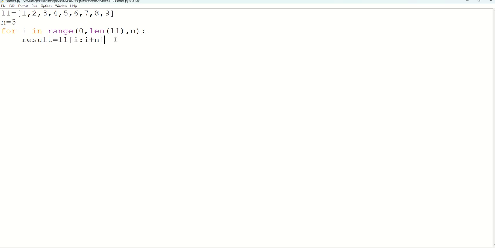Then I will write one more thing. I want the answer in reverse order, so I'm not going to give any start or end. I will simply write the step count as -1, and then I will print my result. If I want everything in one line, then after that I will write end equal to and then a space, and close the bracket. Now I will quickly save this program and then run this module.